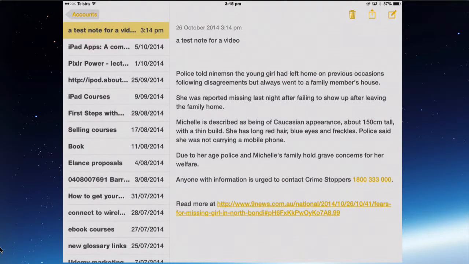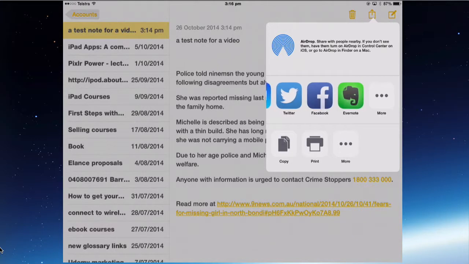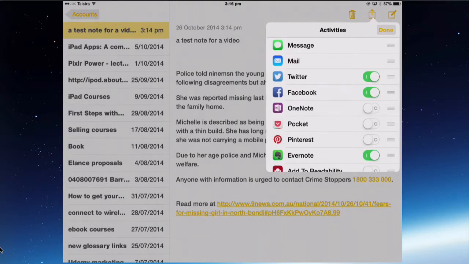Now, what can you do with the note? Like if I wanted to put this into an email, I'll tap the sharing button. And there are all the different things I can do to share that note. I can put it into a message, a text message, email it, Twitter and Facebook. On the iPad in iOS 8, you can actually add more apps to share the information to. So I could send it straight to my Evernote account. If I put in more, any app that is able to deal with text notes can be selected.